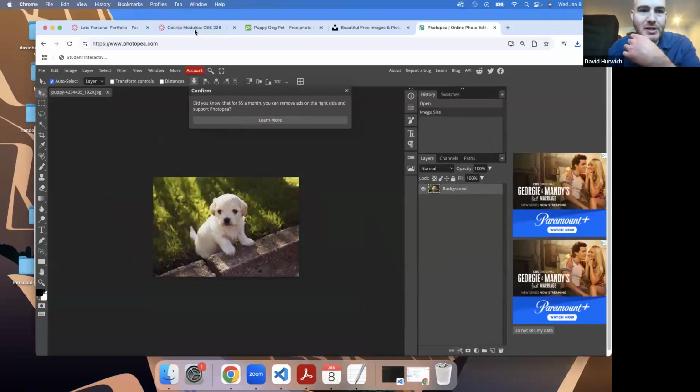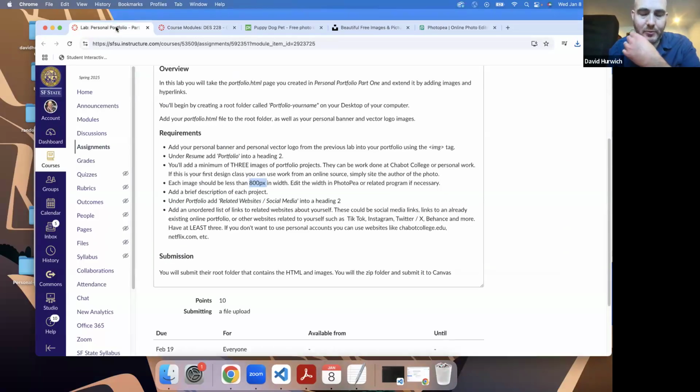All right, so I want you to get three images, either your own or you can find some online. I also want you to include your banner that you made for homework and your, what's the word, logo. Put that into the folder as well. So put your banner and logo at the top of your document, your portfolio page.